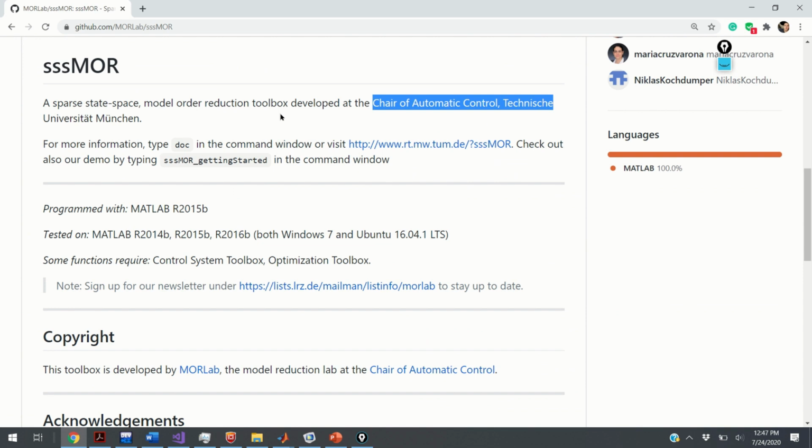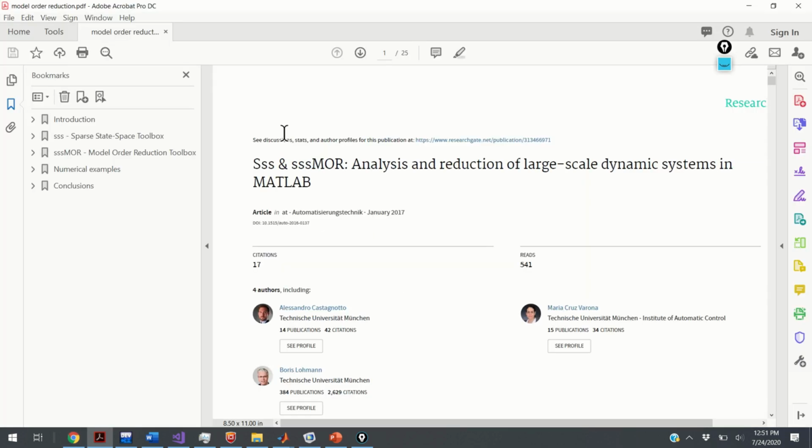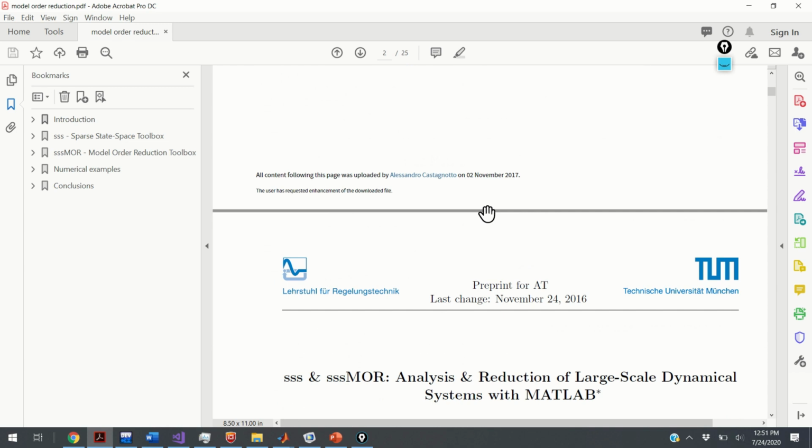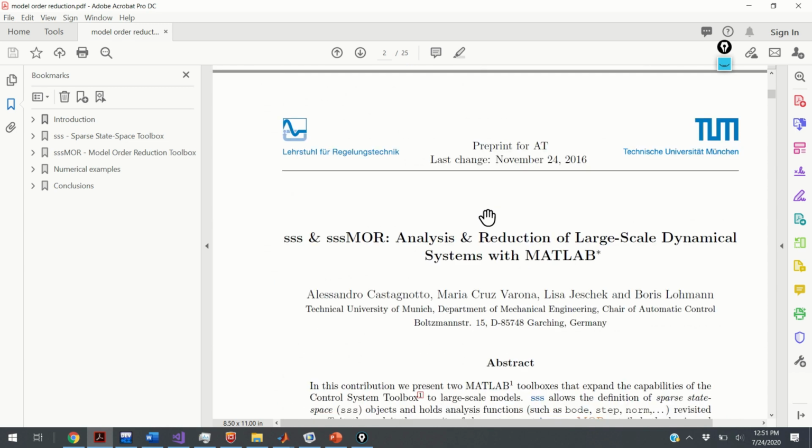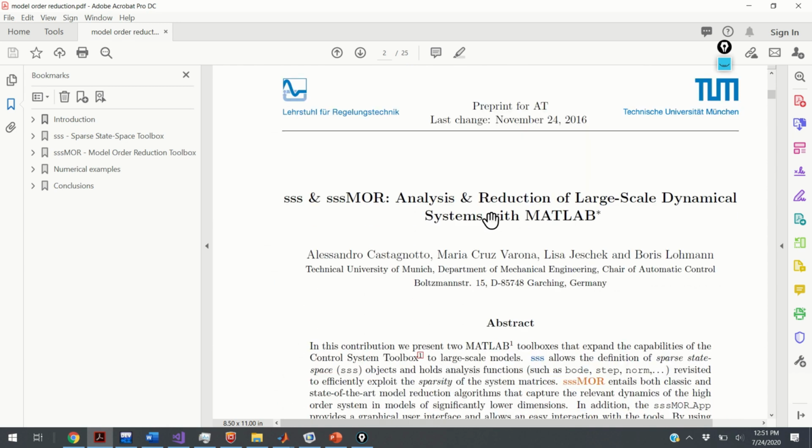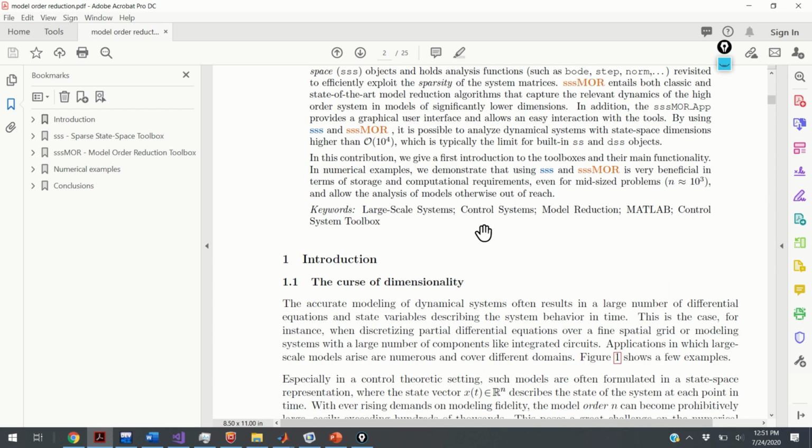This toolbox is developed by people from the Technical University of Munich. I tested the toolbox. It works surprisingly well on COMSOL models, and I highly recommend it. The model order reduction toolbox is accompanied by a conference paper, and I highly recommend you read this paper before using this toolbox to get yourself familiar with basic functionalities and capabilities.